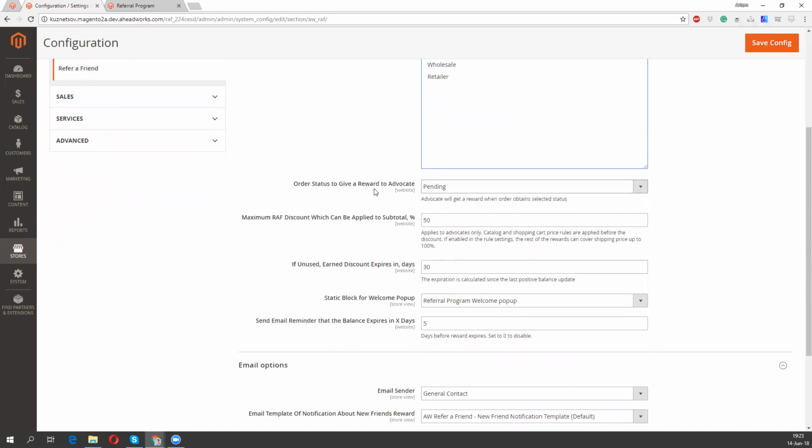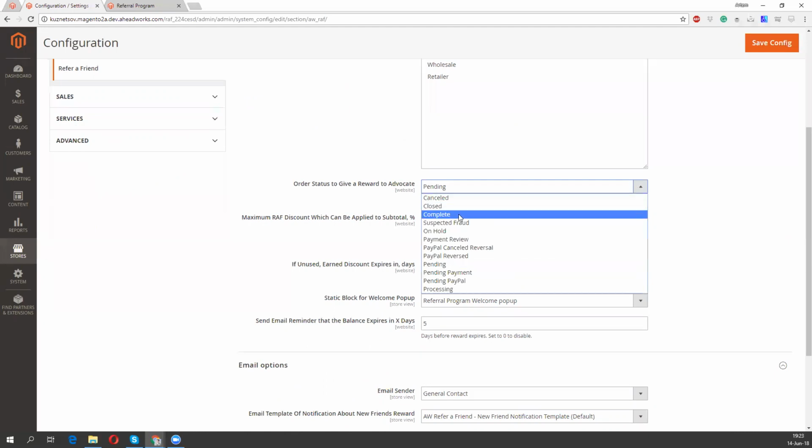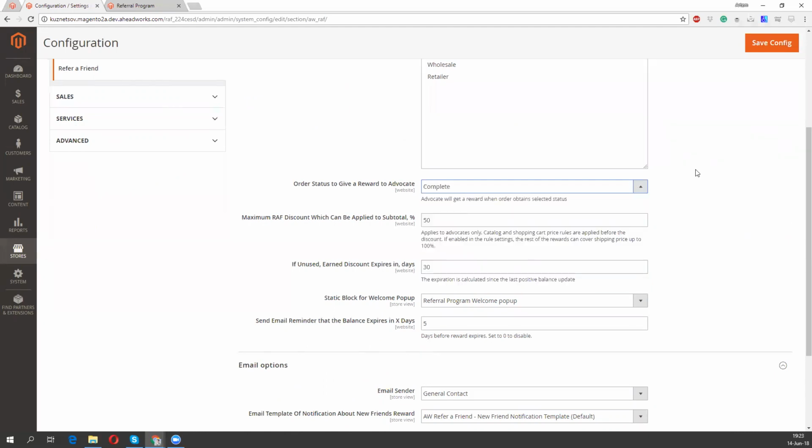Order status to give a reward to advocate. For the demonstration purpose, I chose pending, just not to jump into the order and complete it. But generally, usually you would want to set it to complete.